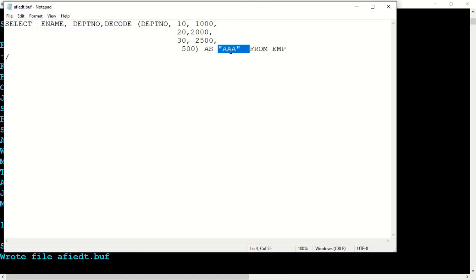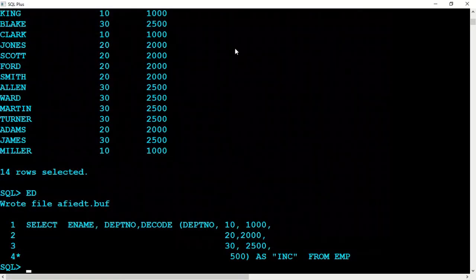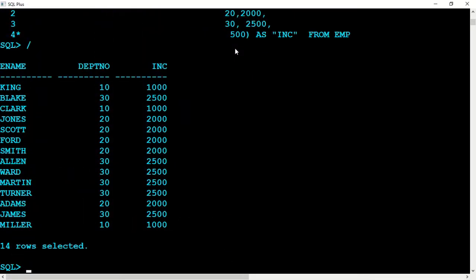So I can say ED again. I'll write it here, increment. How to write increment? Say INC, right? And Alt F4 and save it. Say slash enter. So now we have department 10, increment 1000, 20 gets 2000, 30 we say 2500, and there's no department as unknown because we have given 10, 20, 30, right? Fine. So this way we can give different increments to different departments. This is another use of decode.